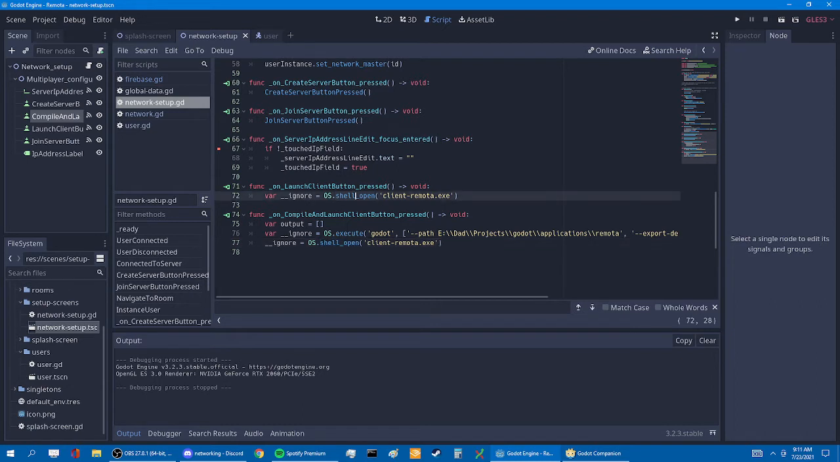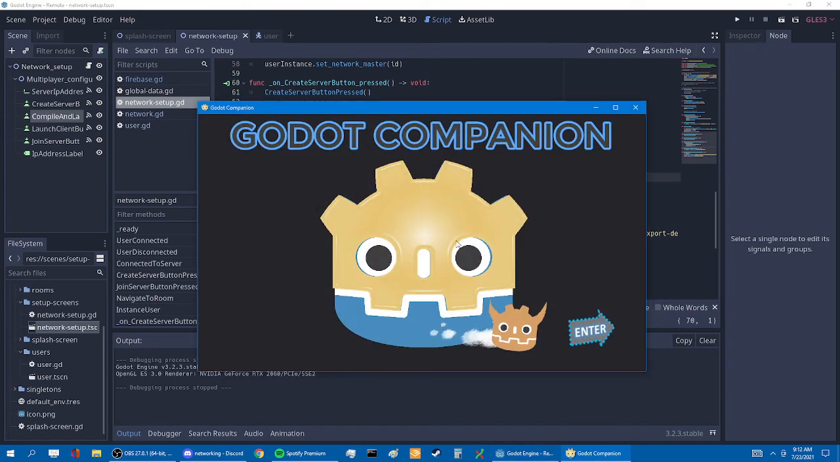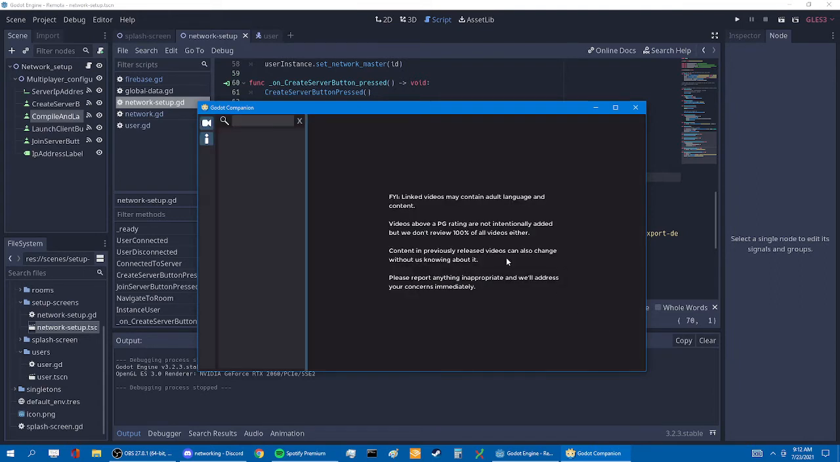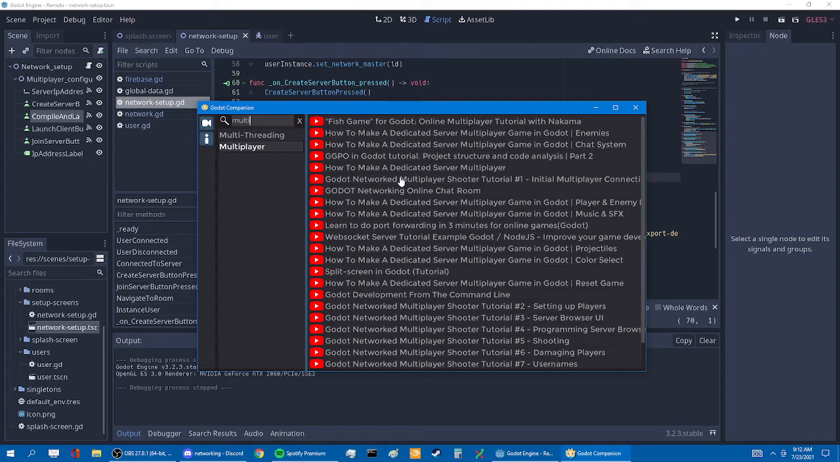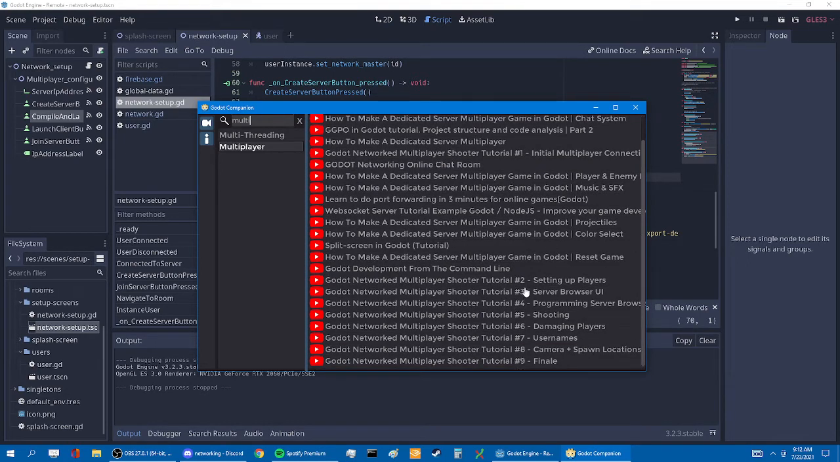All right, so the other thing is all of this code in here, except for these two functions that I've added, is available through a tutorial series I'm following. I found it through Godot Companion, which can be found up on itch.io. It's basically a library of videos related to Godot development. Let's see, multiplayer. I go here, and this is the one I'm following: Godot Network Multiplayer Shooter Tutorial. I am just finishing up part 2 of this 9-part series. So all the code you see working today is based on those two tutorials, 1 and 2.